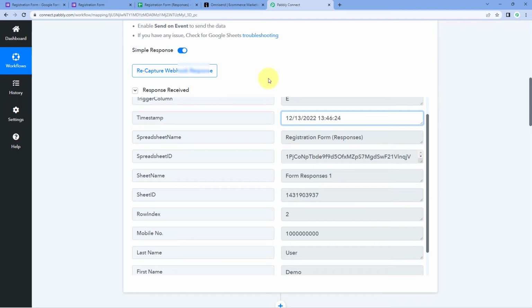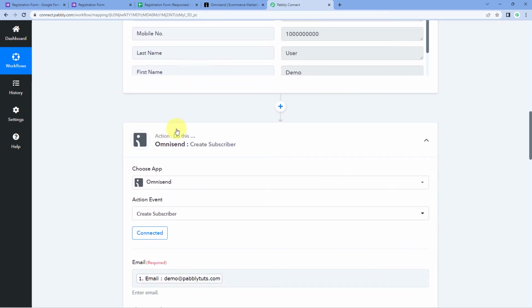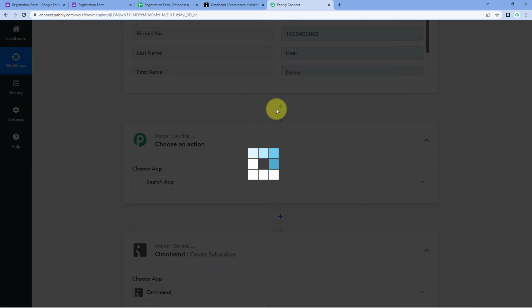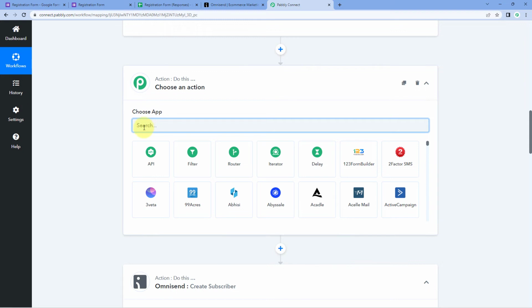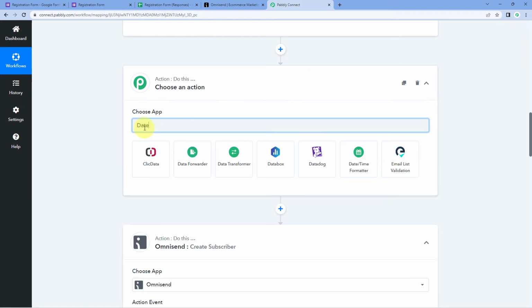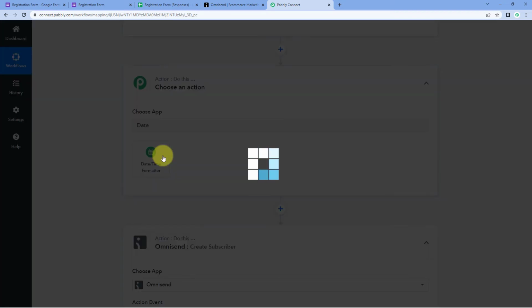How can you do that? We are going to use a feature of Pabbly Connect, that is Date Time Formatter. So we just have to scroll down and, before the Omnisend step, click on this add action step button. Then in choose app, we have to search for the Pabbly Connect feature Date Time Formatter. Search for Date Time Formatter and select it.